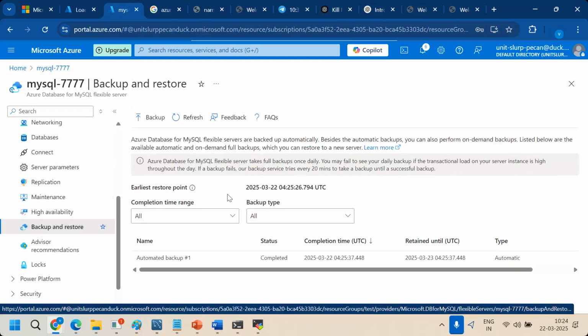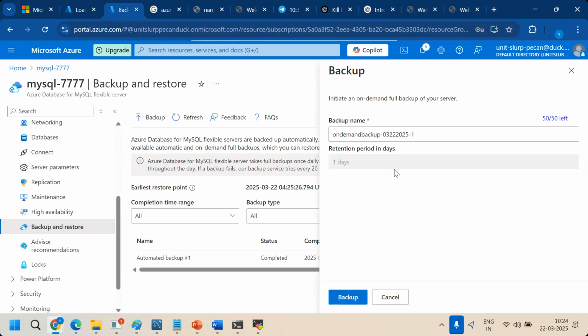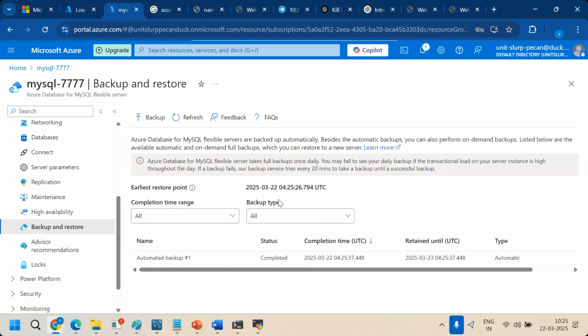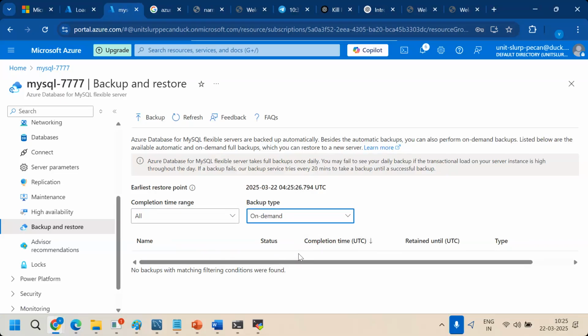Backup and restore, someone asked, right? So you can take on demand. There are different options, Azure Database for MySQL Flexible Server. You just read everything, okay? If something is not enabled here, read here. They are saying that if a backup fails, our backup service tries every 20 minutes to take a backup until it is successful. I mean, the backup will be continuously taken here.